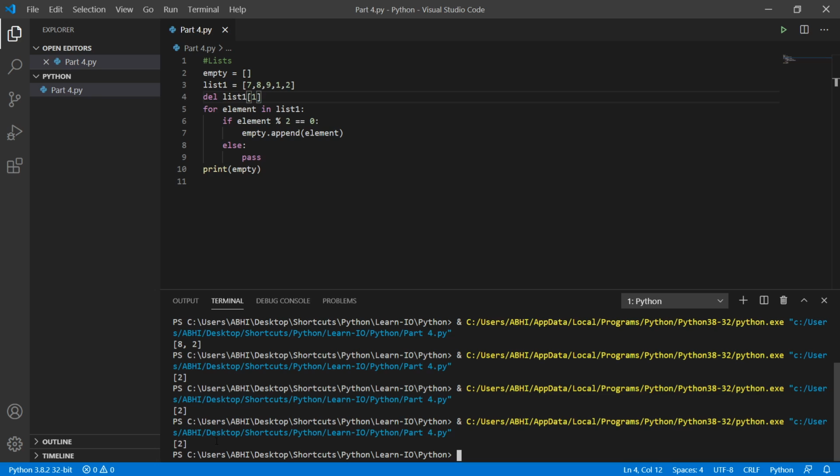So if you delete it using the del function, you will also get the same result as using the pop function. So I think these are some important functions that maybe you should practice and look over. And yeah.